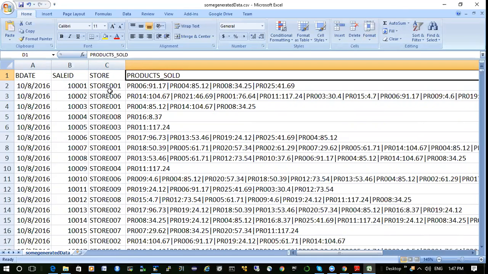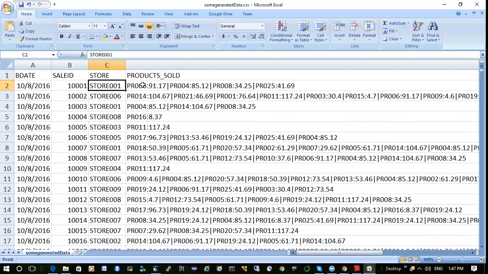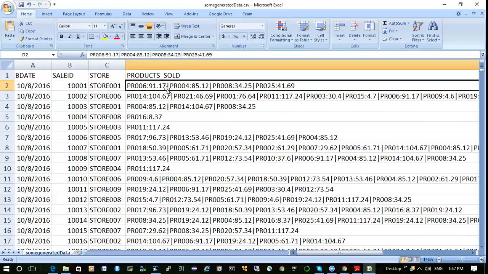What we want to do is a group by store and get the totals of sales for each product, group by store. So we want to get a structure like this for each store, where for each product you'll get the total amount of sales. That's what we want to derive from this data.